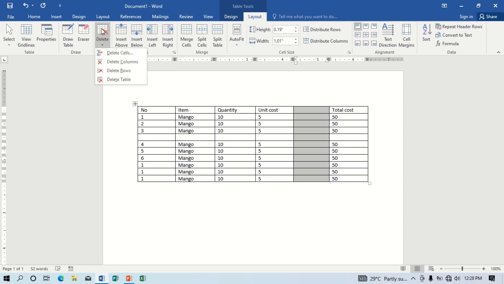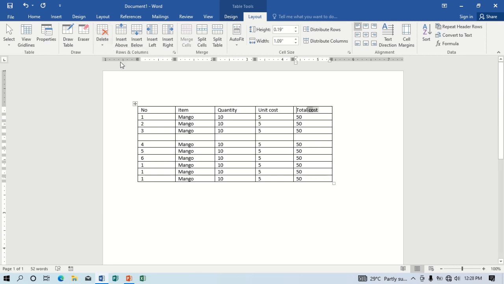We click on it, and it will give you a drop down menu. From the drop down menu, we get delete cells, delete columns, delete rows, and delete table. This time only the column is to be deleted, so you click on delete columns. That is it. The column is deleted.